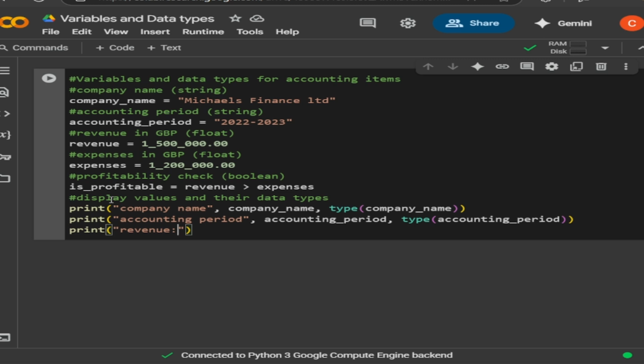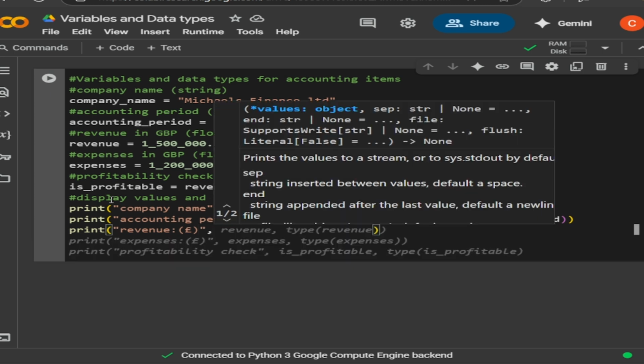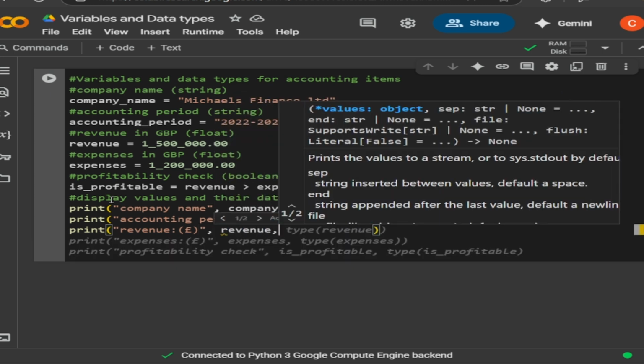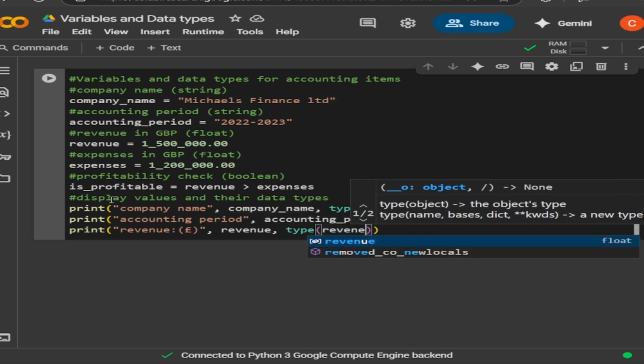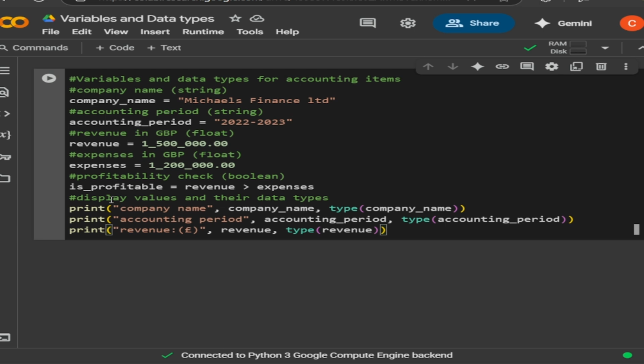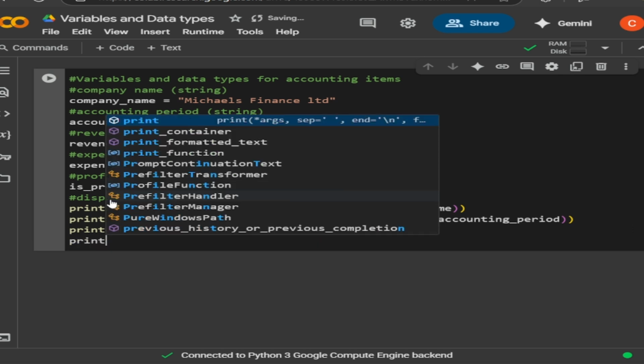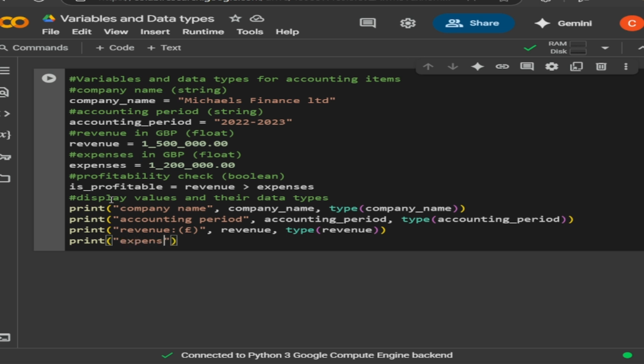So yeah, as you see here, the company name and accounting period will both be the same. All these look really similar. For revenue, we'll include a wee pound symbol, so it's clear we're working with a UK market here. And obviously, you need to include the type. Remember, you need to close the brackets, so there should be 2 brackets there.